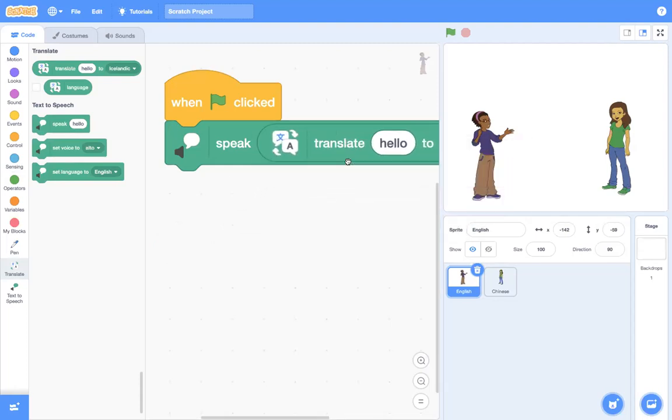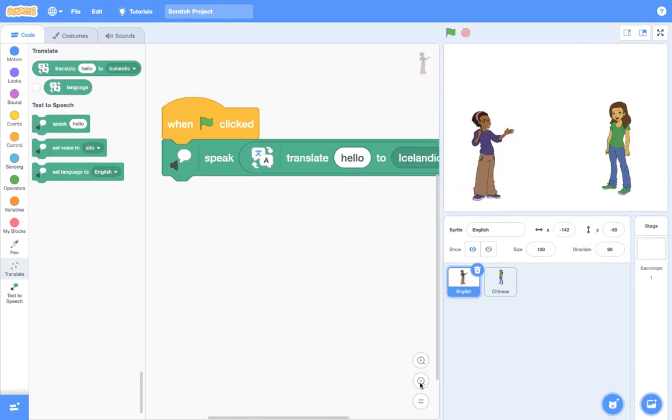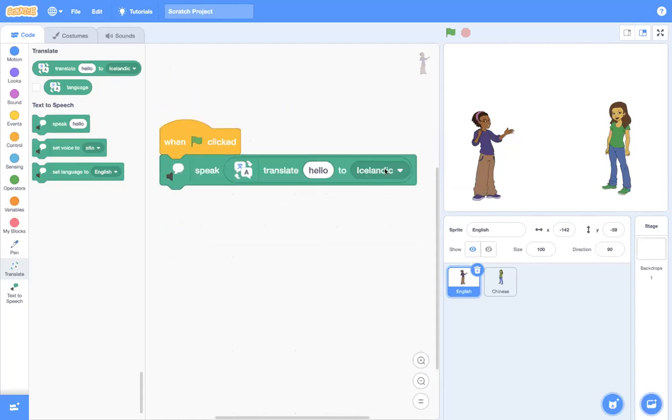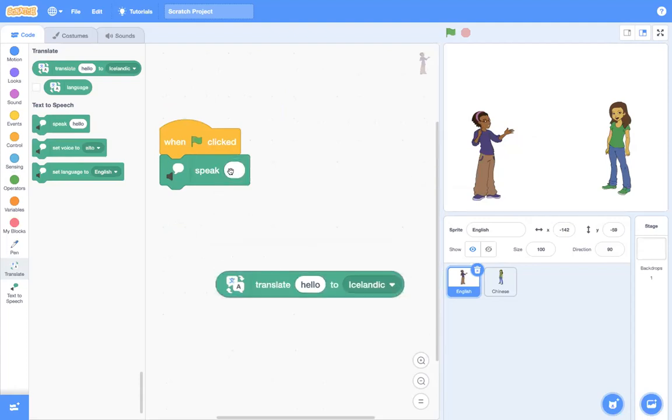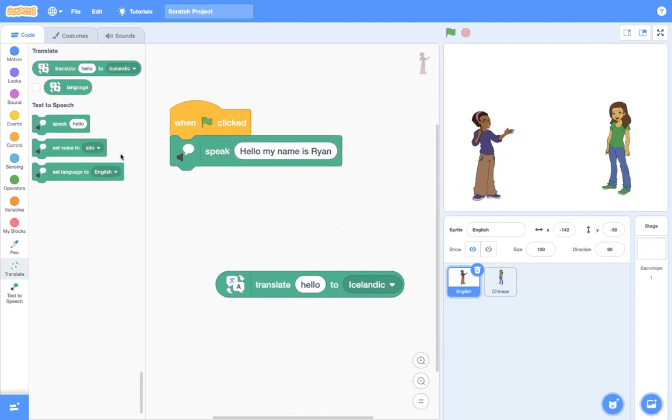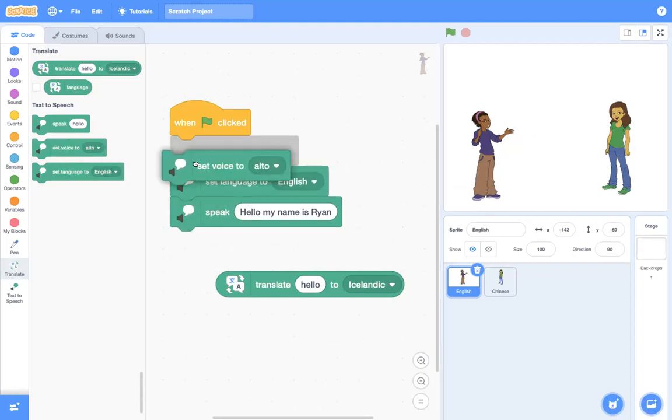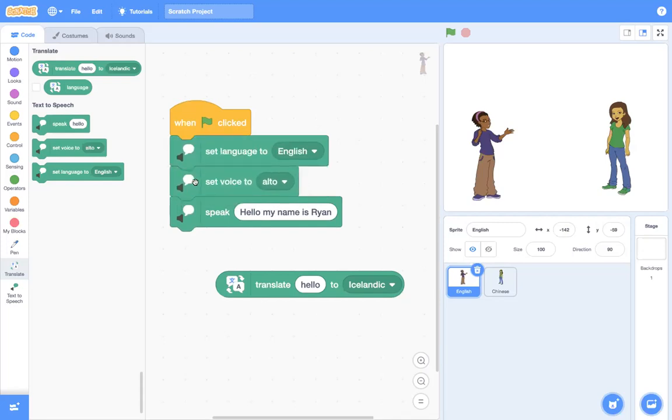Let's use the translate inside here. She has to speak in English in this one, so we don't need to say translate. So I'm just going to say hello. My name is Rian. And after saying hello, my name is Rian, I first need to set the language. Then I set the voice as well.